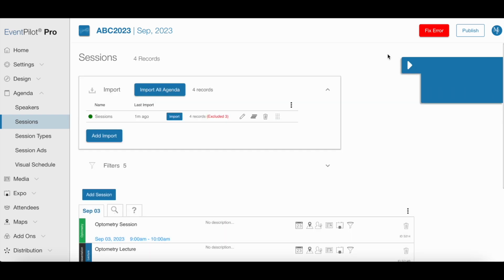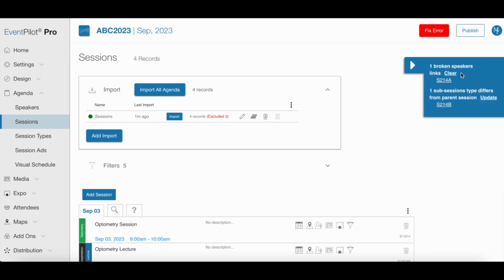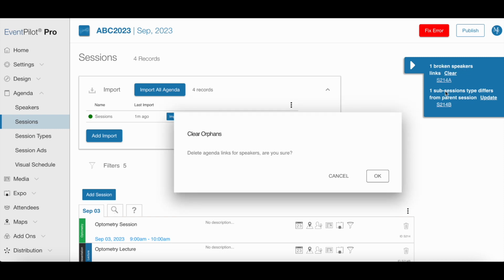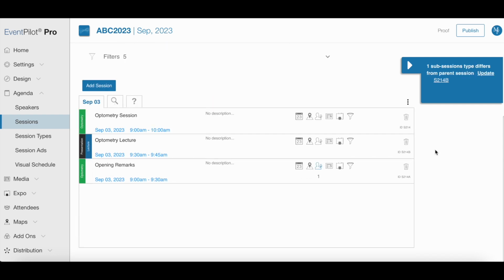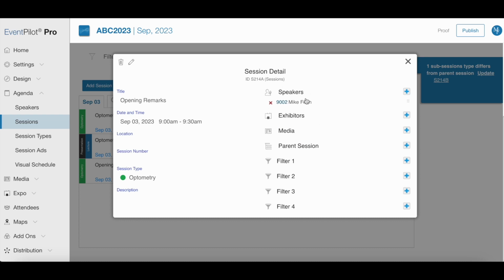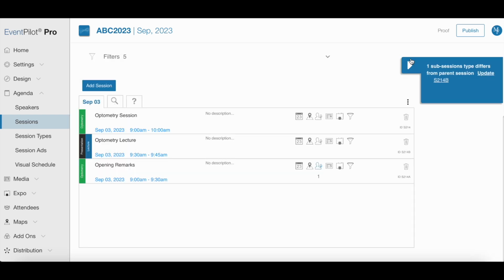Orphan errors should really be fixed in your source data. But if this isn't possible and you must publish immediately, you can click Clear next to the broken links and temporarily delete those associations. Again, the warning asks us if we are sure that we want to delete the broken speaker record. Click OK. Now, if we scroll down and click on this session, we see that the bad speaker record has been removed. Once again, if you don't fix the error in your source data, the broken speaker link will reappear whenever you re-import your data. Let's close out of this dialog box.